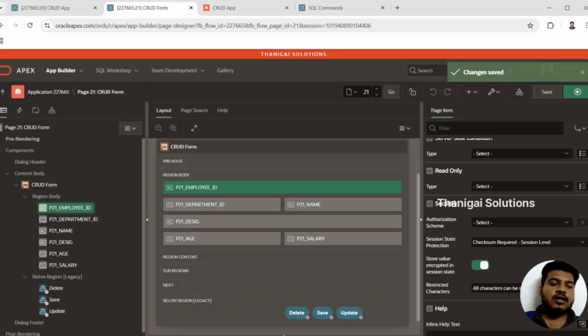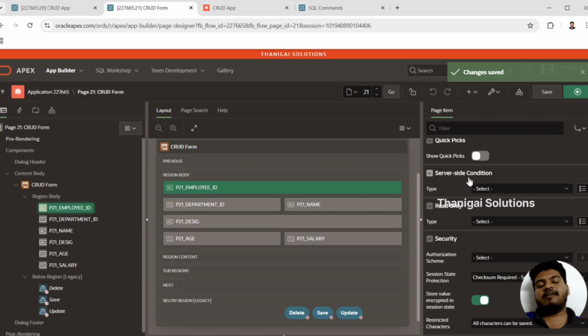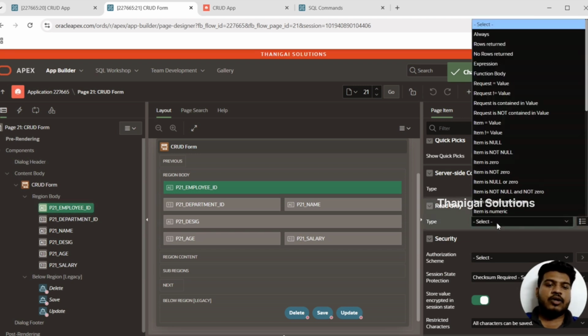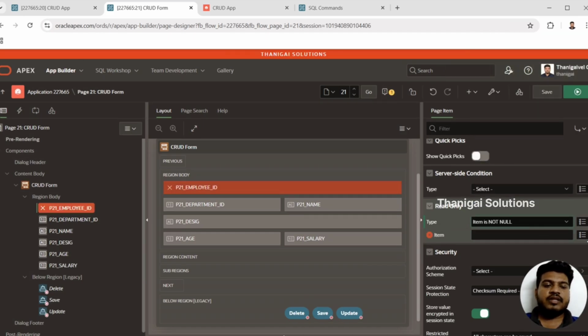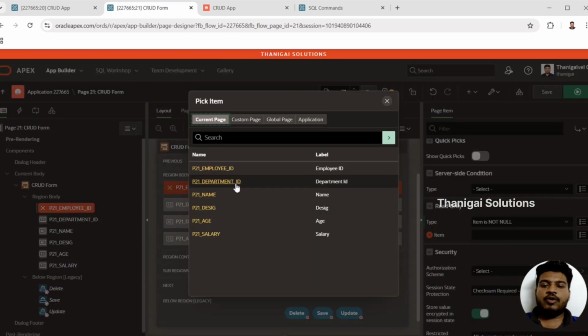For the buttons previously we used server side condition. Server side is for hide and show, and read only is to make it editable or non-editable. If you don't know about this read only, you can check my previous video, where I clearly explained what read only is and how to achieve this. Now in the read only, we are going to do the same thing we did for the button. So item is not null, then this will be read only.